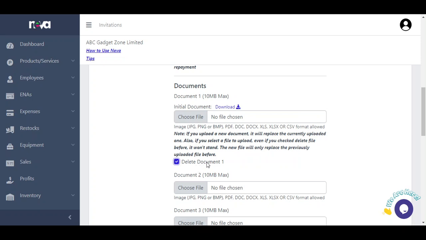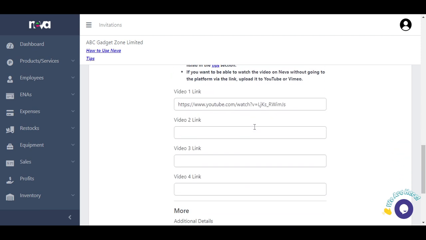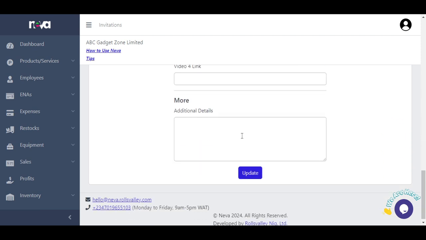If you check this, you delete the existing document that was uploaded before. If you select a new document, it's going to replace the already existing document. So let's just select a new document. You can still upload more documents if you didn't upload before. The same thing with video links, and you can update the notes. So let's just click this.